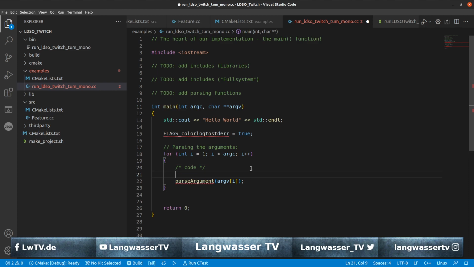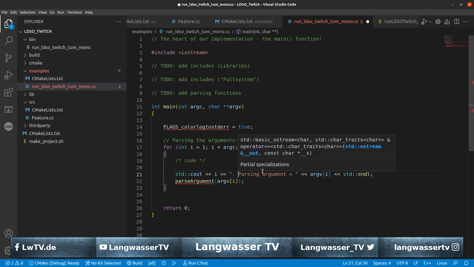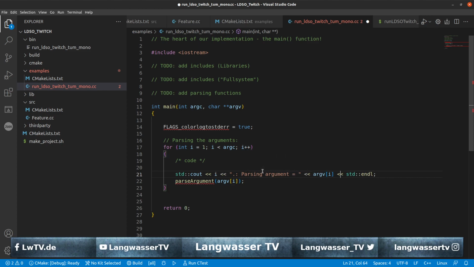We can, of course, also just print the current argument. Let's write it like this. Parsing argument equals, and then we can add the i variable. Something like that, I would say.